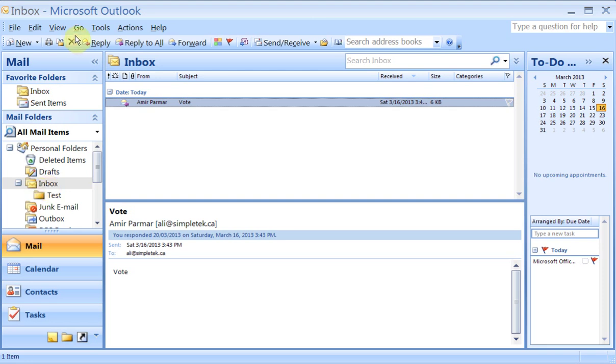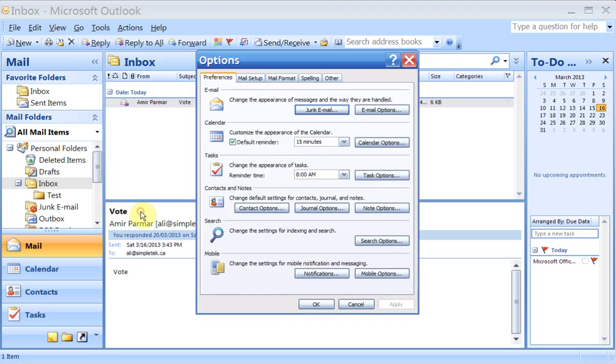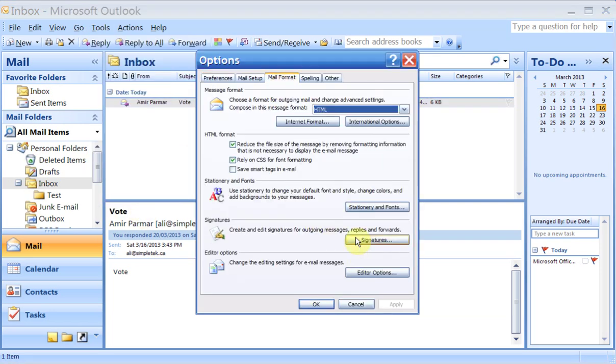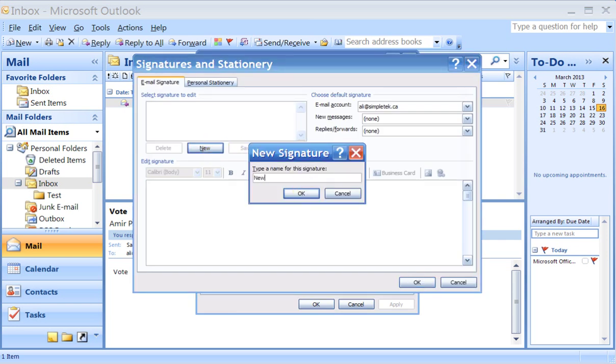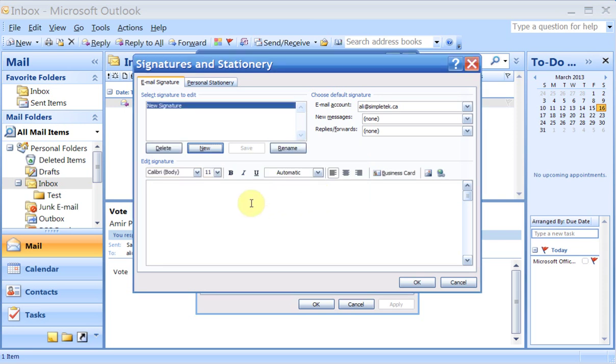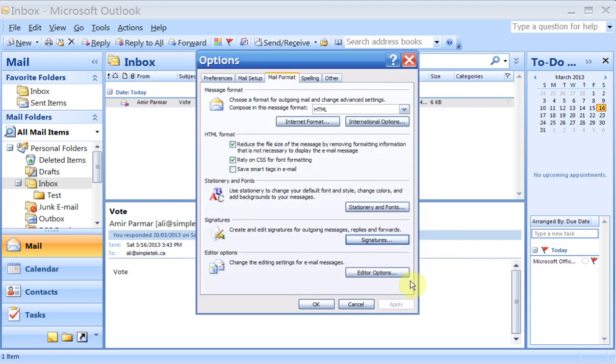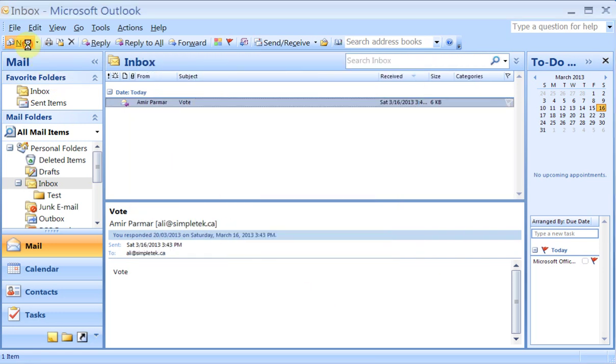The last thing I want to tell you about is tools, options. Under mail format, you have the option to create signatures. And then you click new, give it a name, because you can have multiple signatures. And then you just type here your signature, and you can choose whether you want this signature to be part of your new messages or you want it also part of the replies. And then you click OK, and you know you can add pictures. And click OK. Now when I go to new email, my signature should be there.